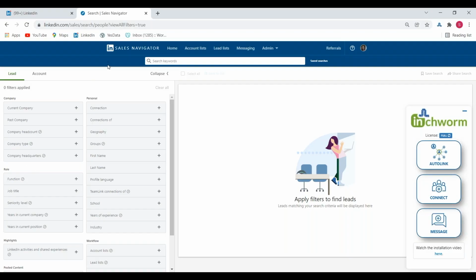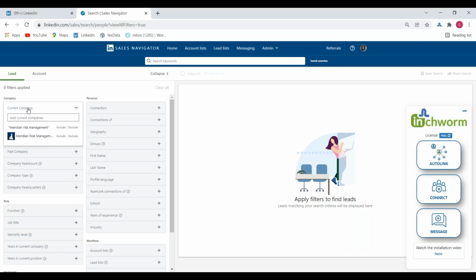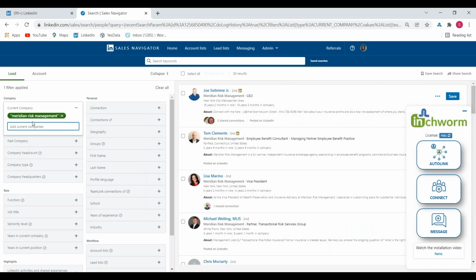Let's get into Sales Navigator. Right here where it says company lookup or current company, you're going to put in the current company. I like to put multiple company words, so Meridian Risk Management, I like to put them in quotes. Press enter, and I put them in quotes because it keeps those words together in the search string. When you do that, you get a result of 30 results.